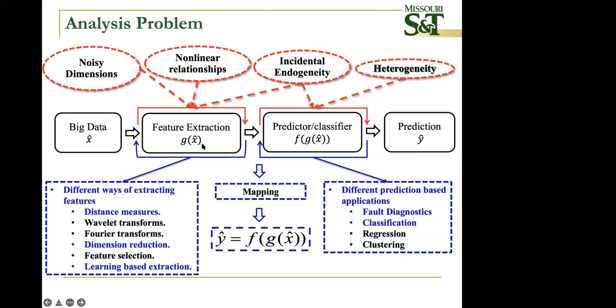So what are the different ways to extract? We use what we call distance measures, wavelet transforms, Fourier transforms, dimension reduction, feature selection, and learning-based extraction. Then you come up with a mapping, which is Y, a prediction, some nonlinear function of the feature space, G of X. And there are different predictions based on applications. You use it for fault diagnostics, classification, regression, clustering, and so on, okay?